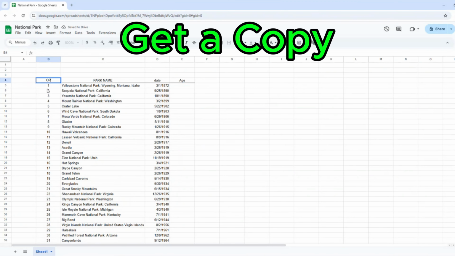So the first thing we need to ask is how to calculate age in Google Sheets. As you can see here, Yellowstone was the first national park in the United States, designated way back in 1872. But we don't know how old Yellowstone is. So let's build a formula to help us do that. I like to use the TODAY function combined with the birth date to help calculate age.